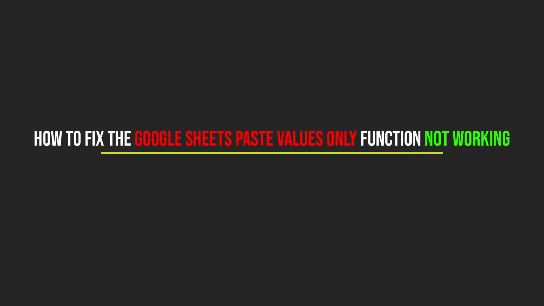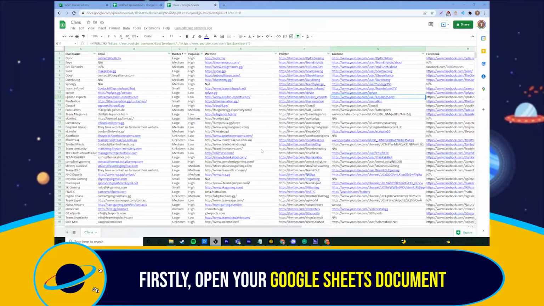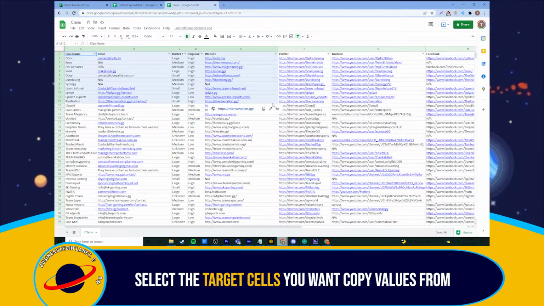Today, I'll be demonstrating how you can fix the Google Sheets paste values only function not working as intended. So, let's get started. To start off, open up the Google Sheet that you have values and content you wish to copy. You're going to want to click and drag over the selected range.